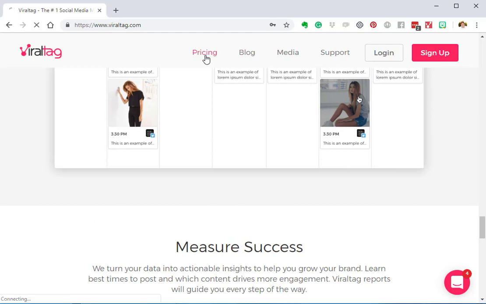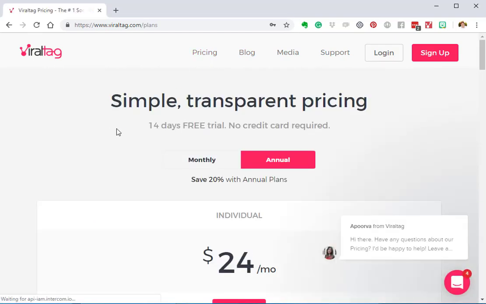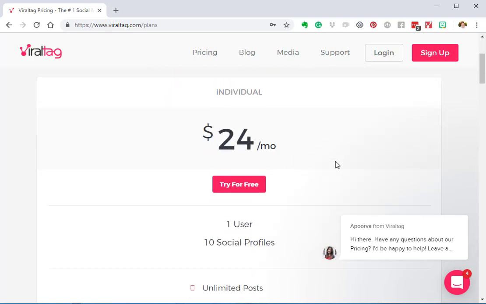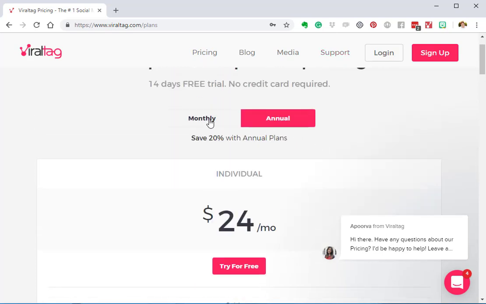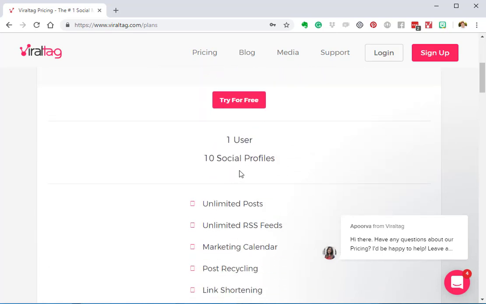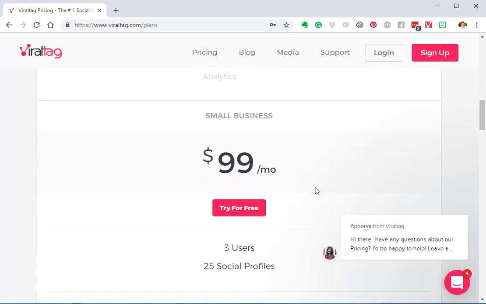So what does this cost? Good question. Simple, transparent pricing, 14-day trial, no credit card required. I've done this. I've tested it. They're absolutely 100% true. It's $24 a month if you do the annual. If you do monthly, it's $29 a month. You can have one user, 10 social profiles, unlimited posts, unlimited RSS feeds, marketing calendar, post recycling, link shortening, social media analytics. So that is pretty darn powerful.